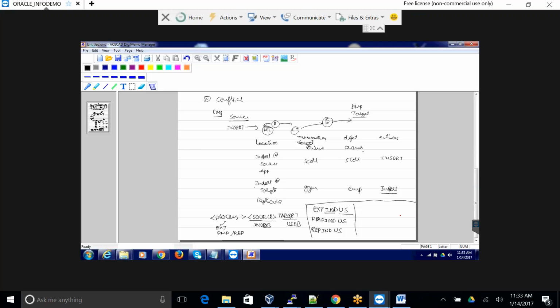Okay. Now for the target, for extract, I am going to use the first three characters, EXT. The data is being pumped, extracted from US, and it will be moved to India. The pump process abbreviation is PMP, and the naming convention is from US to India. Replication is REP.